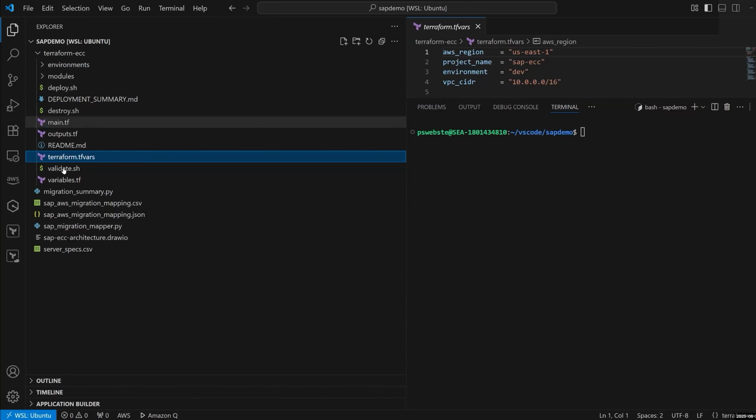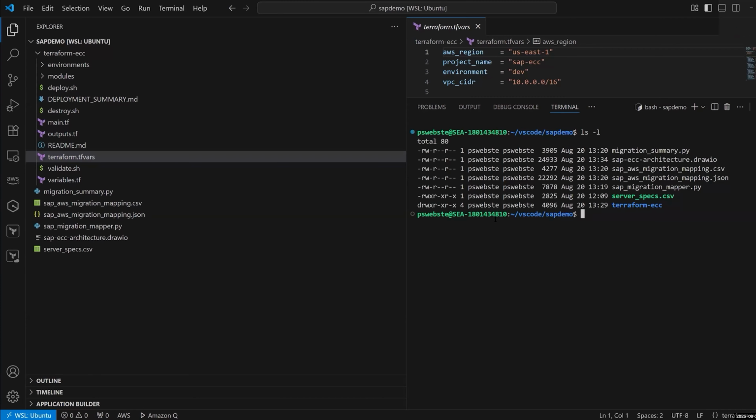You can see that the diagram summary is in the root folder here. So if I do an ls -l, we can see the draw.io file. Now let's open that up using draw.io.